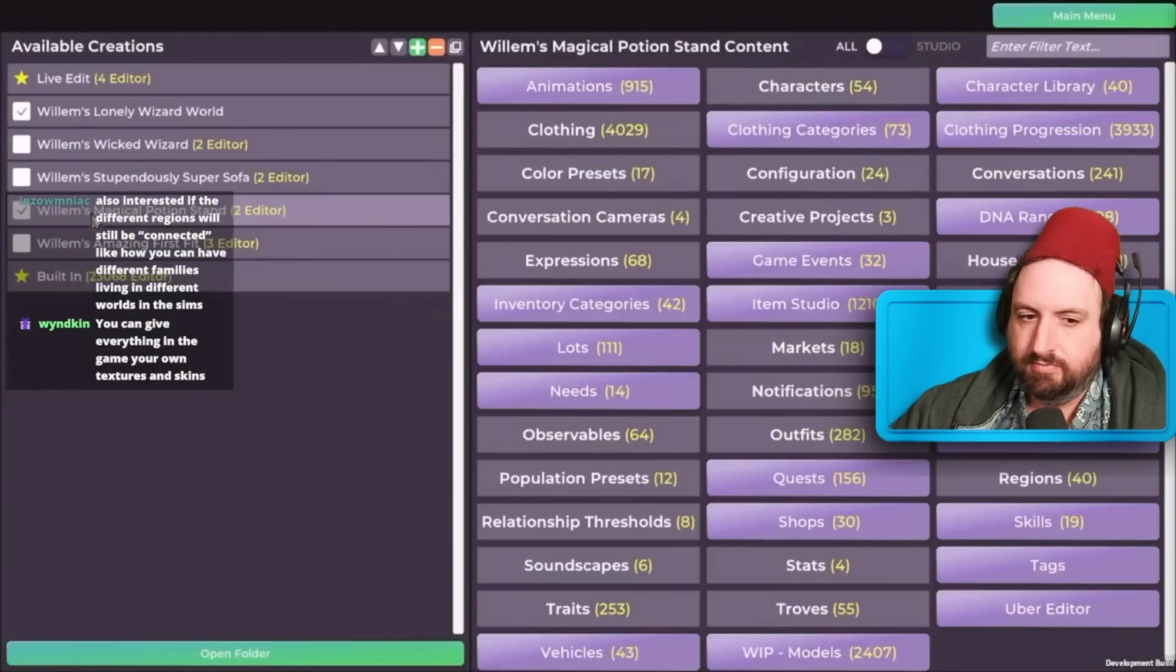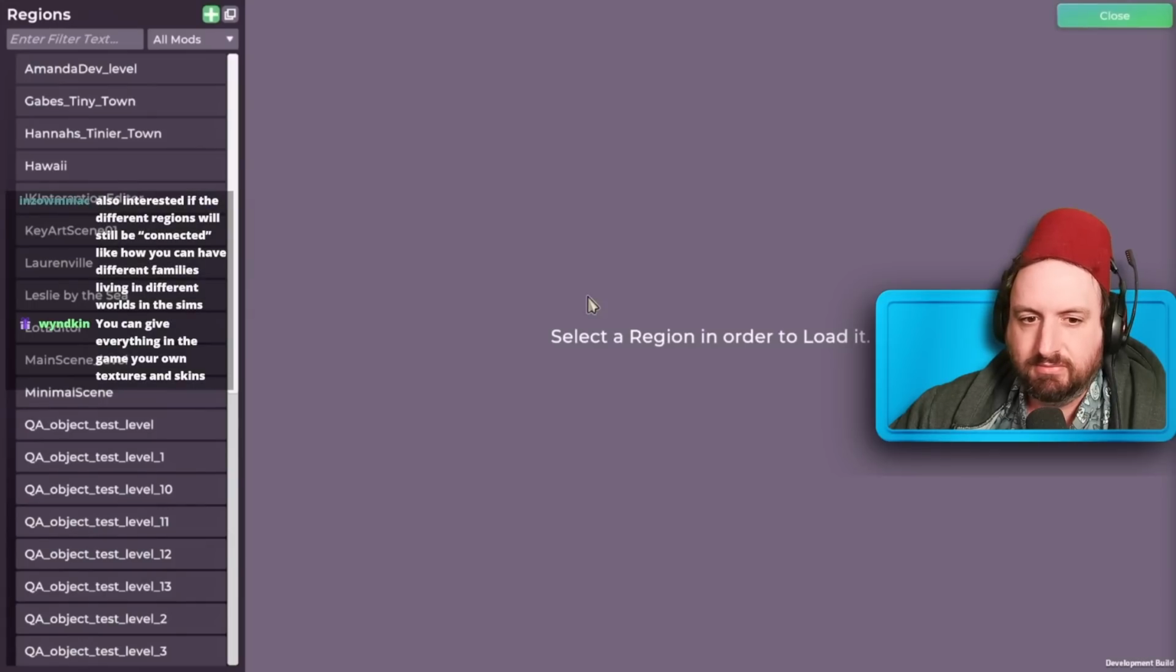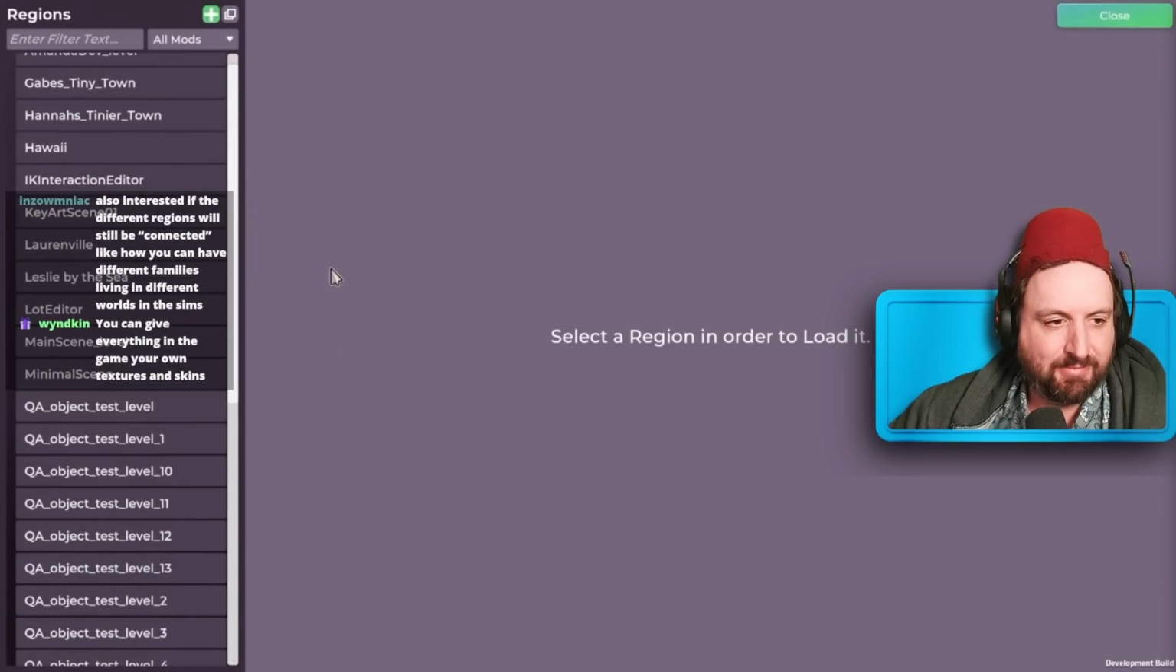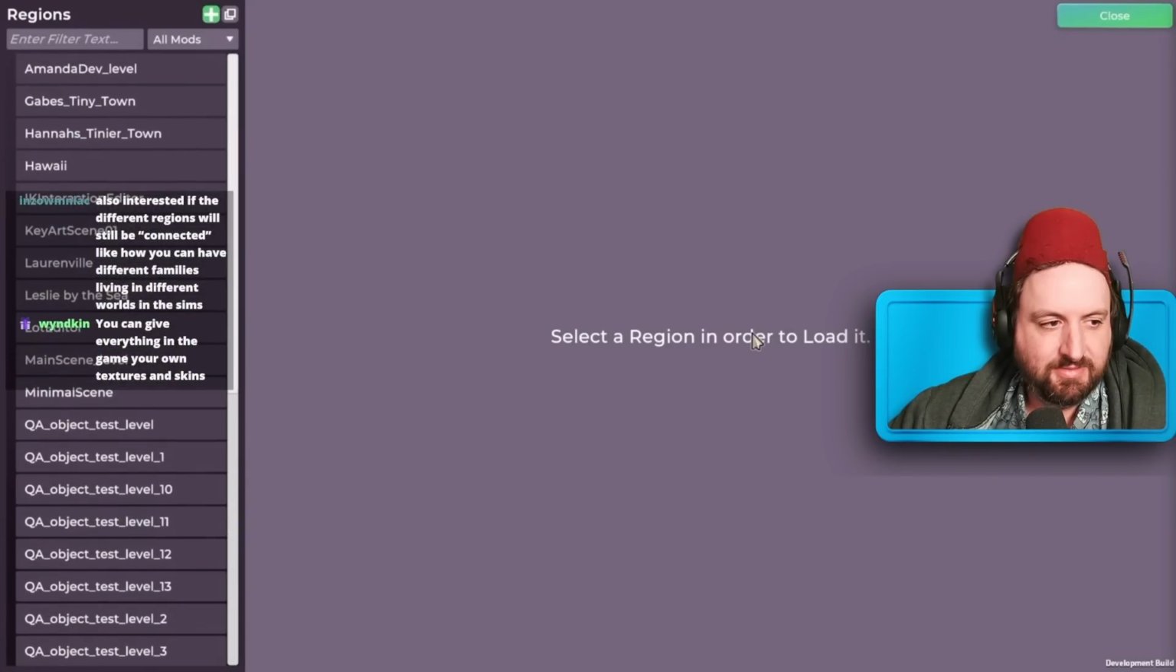I'm also going to take a second to enable Willem's Magic Potion stands for a specific reason. I'm actually going to use a mod in the creation of this new mod. Then I can click into the region editor, into making a mod, just like before, just like the past videos. Once I'm in the region editor, I have a couple of options of how to edit stuff.